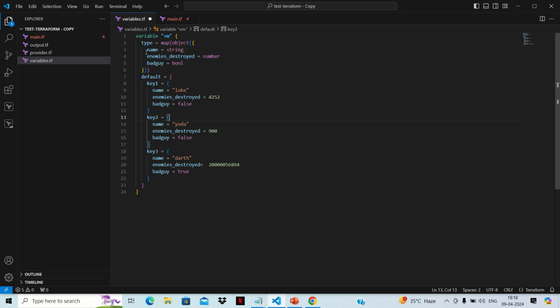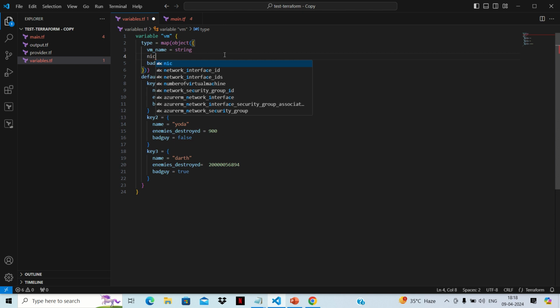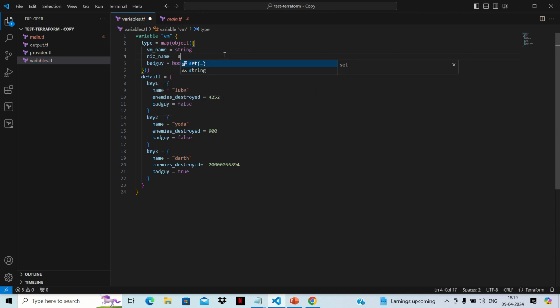So first is the name, so I'll change it to vm_name. And second, I don't want it to be a number, I also want a string. So I'll select here, it's the NIC card name, so nic_name is equal to string as well. And the third thing that I want here is the IP name. So ip_name will also be a string, so let's change it to string. So we are good with three variables here.